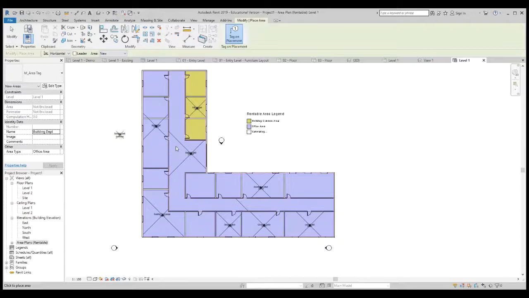You can see that as I selected this particular place now, by default, it's calling it building department, but that's not what it is. You can open up this place and look for a name for it. You can call it common. And then in terms of area type, it's a building common area. Let's see what happens to it now if we apply these changes.